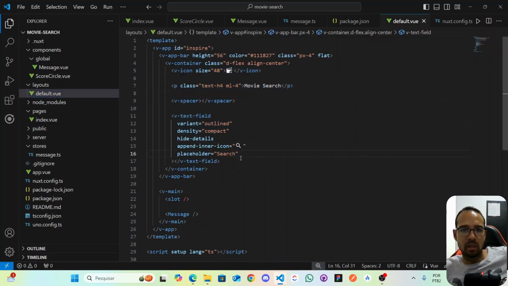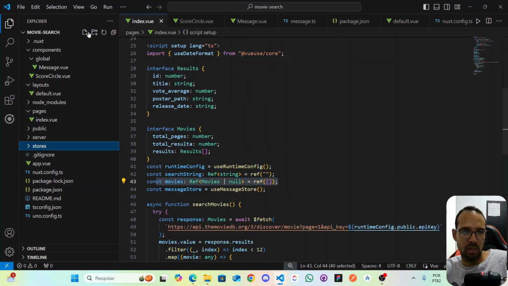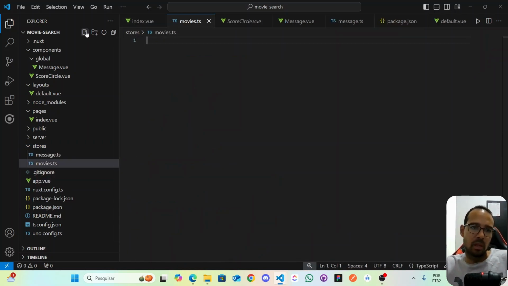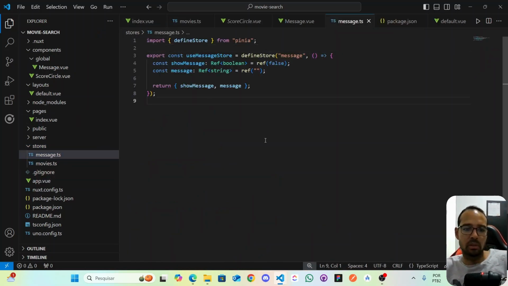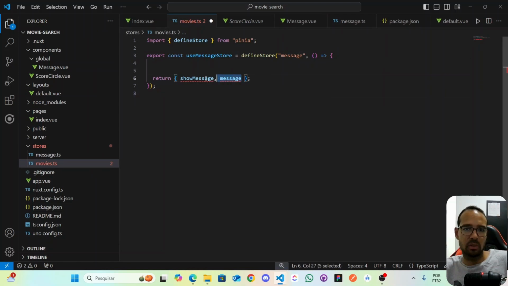So when I click or press enter, that makes a fetch, and the fetch goes to the movies here. But I want to do it a different way. I want to put this inside a store. So let's make movies. I'm going to copy this store and place it here. I'm going to remove these two and these two things here.